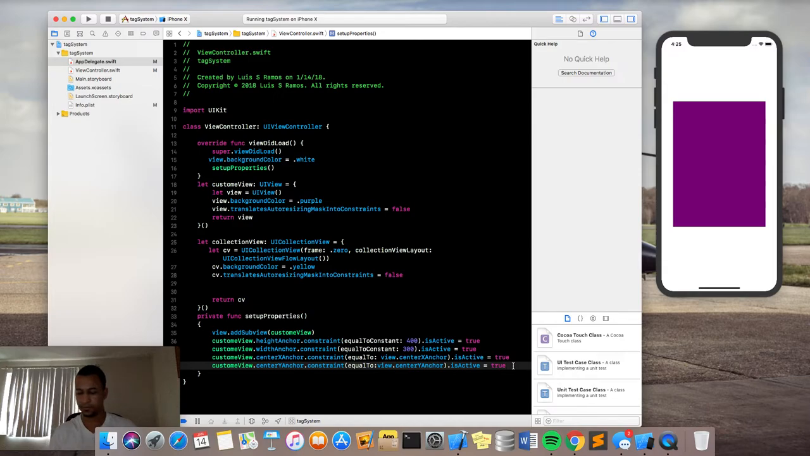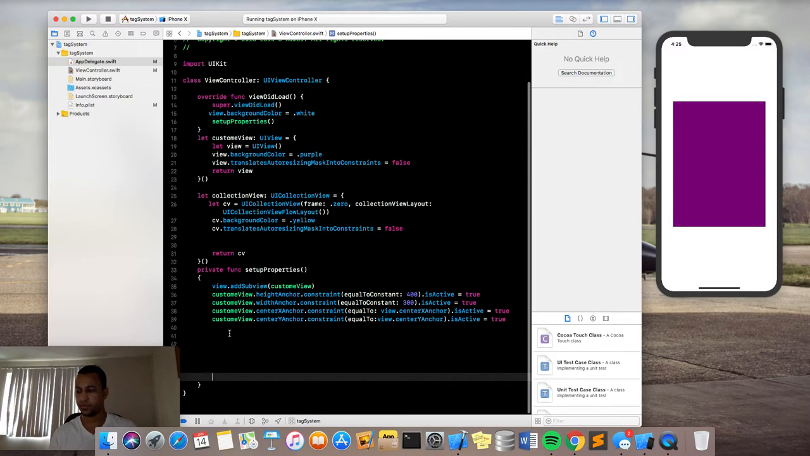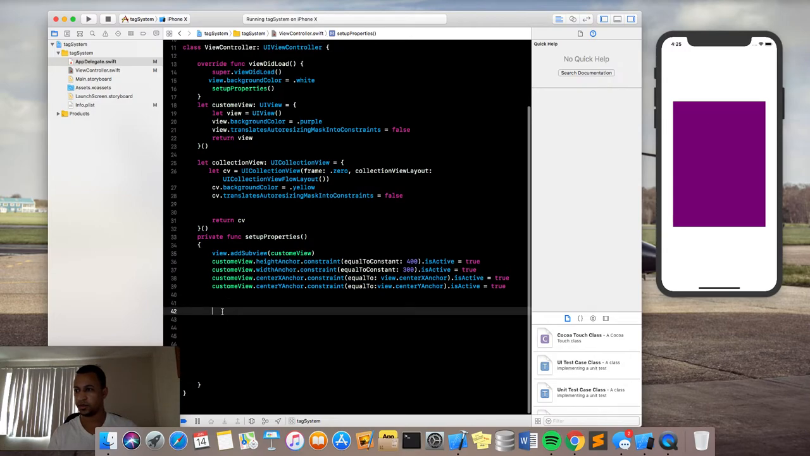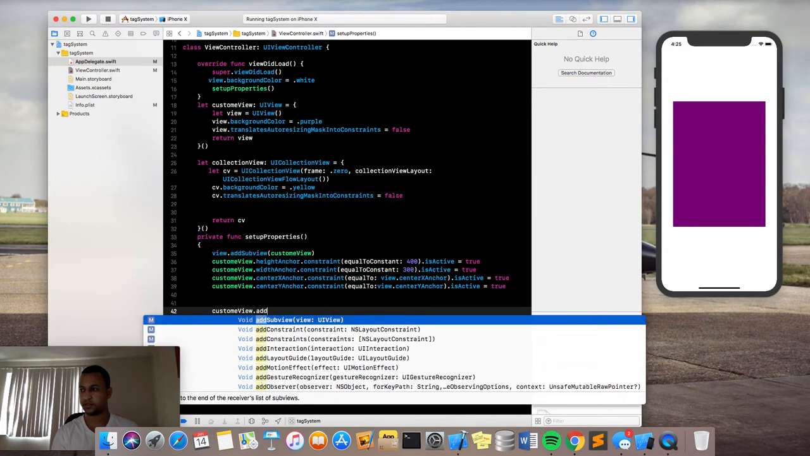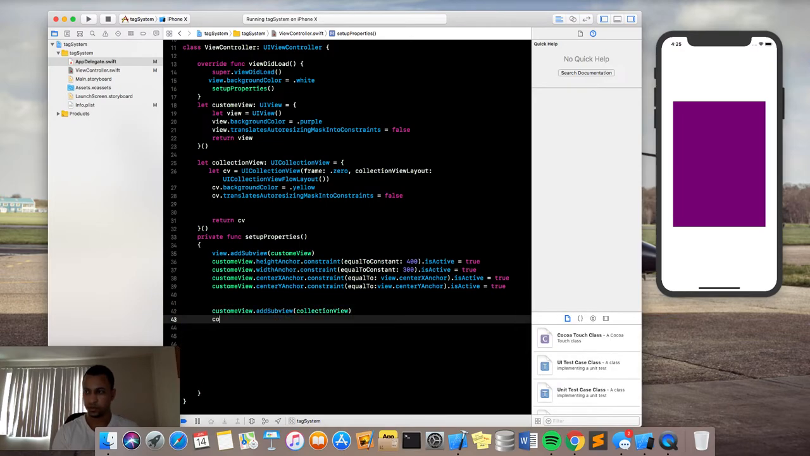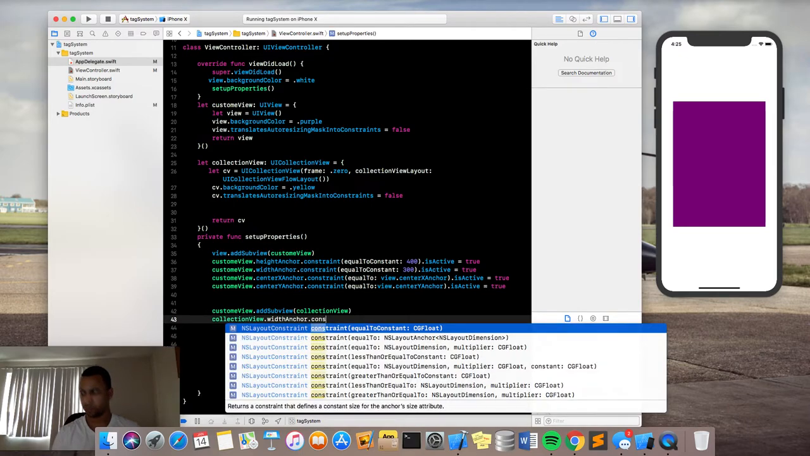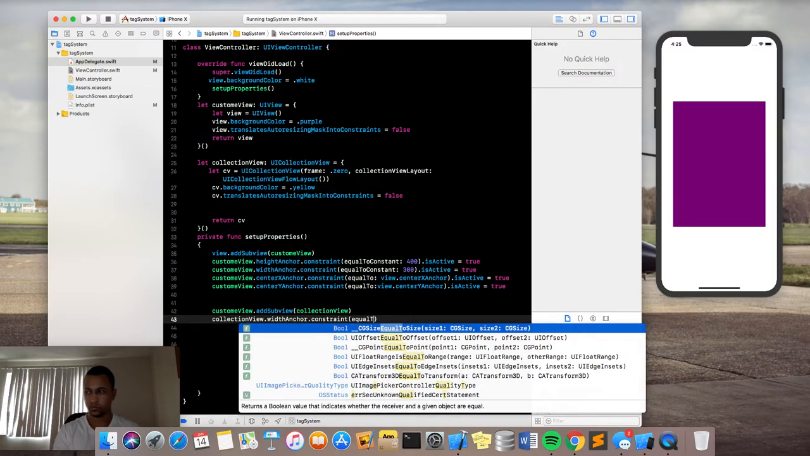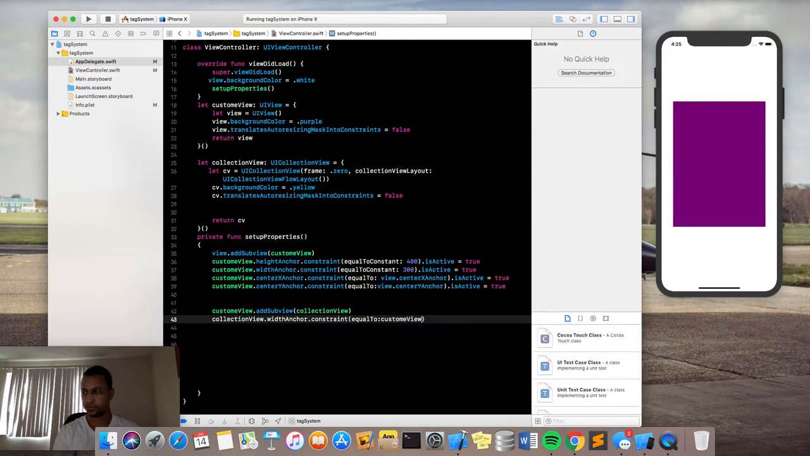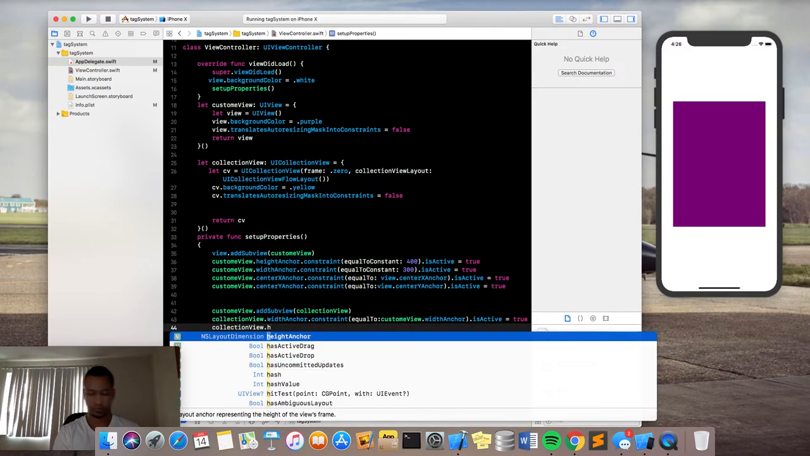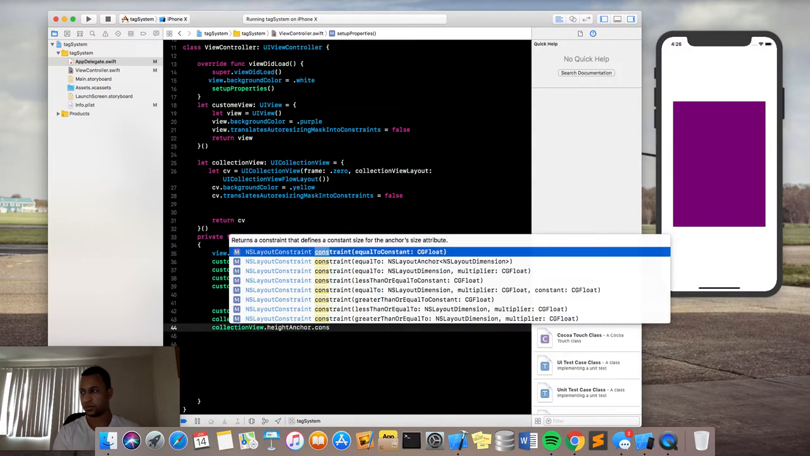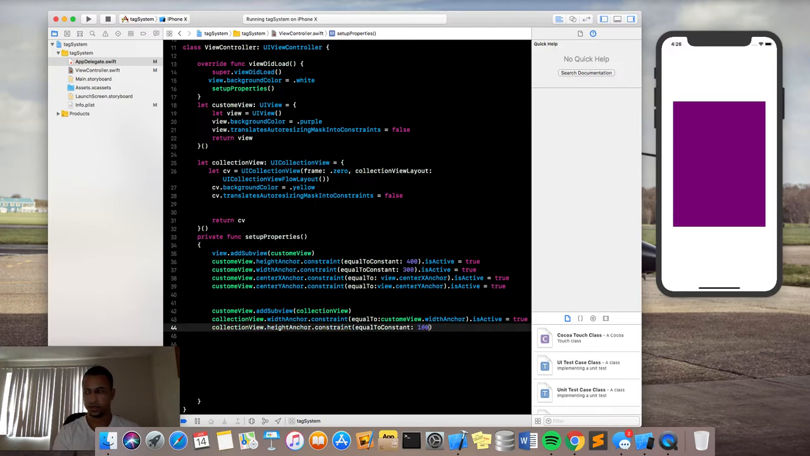So if we come here, let's create some space. We could do custom view dot addSubview collection view, then collection view dot width anchor constraint equal to custom view width anchor, isActive equals true. Then put the collection view dot height anchor constraint. Let's say, I don't know, let's make it 100.